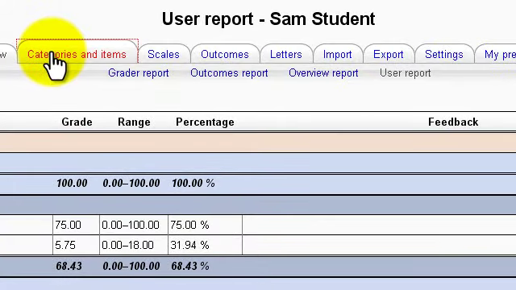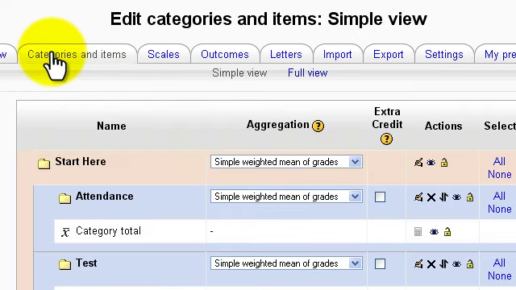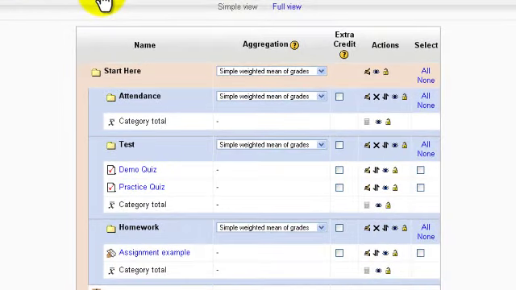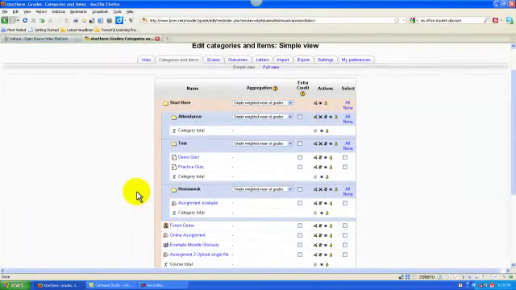Next is categories and items. You will want to create some categories for your gradebook to make it easier to keep track of all the assignments. Here I made 3 categories. There's attendance, tests, and homework.